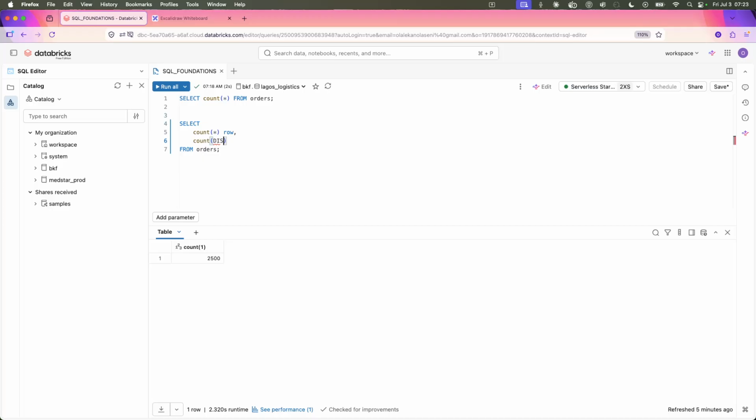Distinct order ID, as, let's call this one distinct keys.